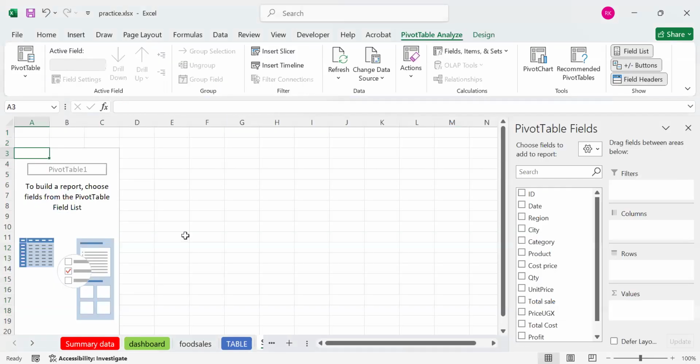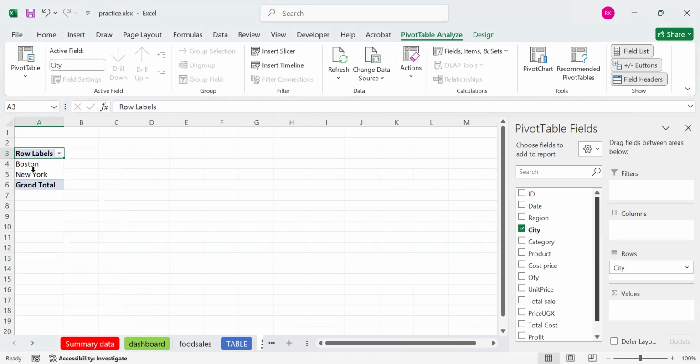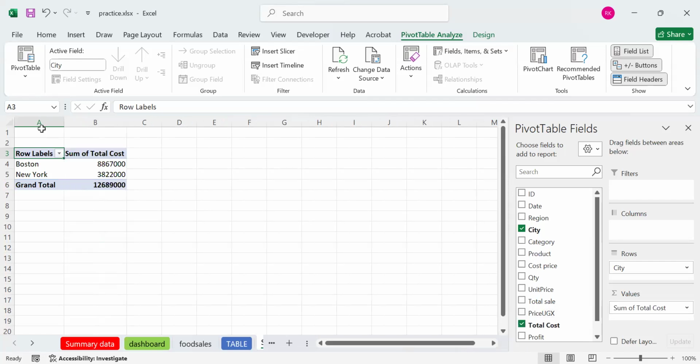So we are interested in the city and the total cost. So our city here, we are going to drag it and make it the rows. And then the total cost, we drag and drop it where the values are. So that is the summarized table, which we are having now. It summarizes city and total cost.